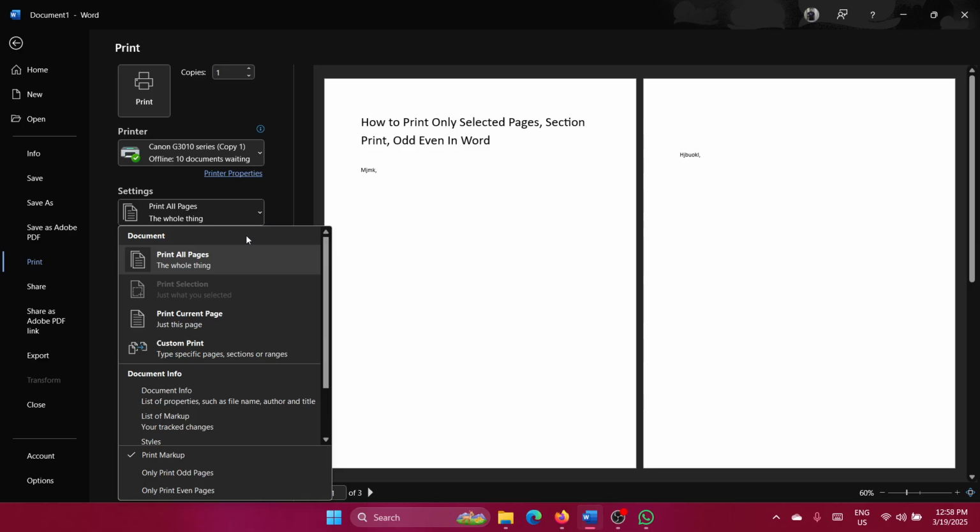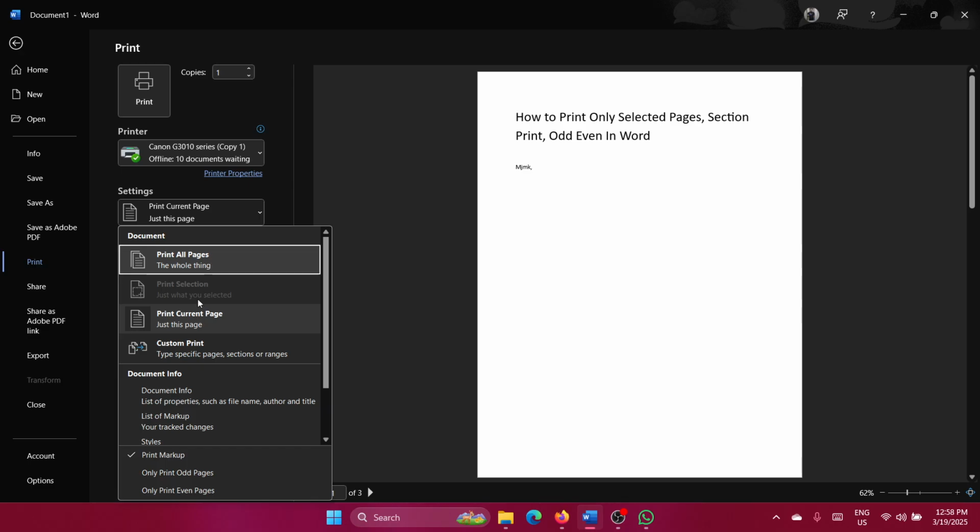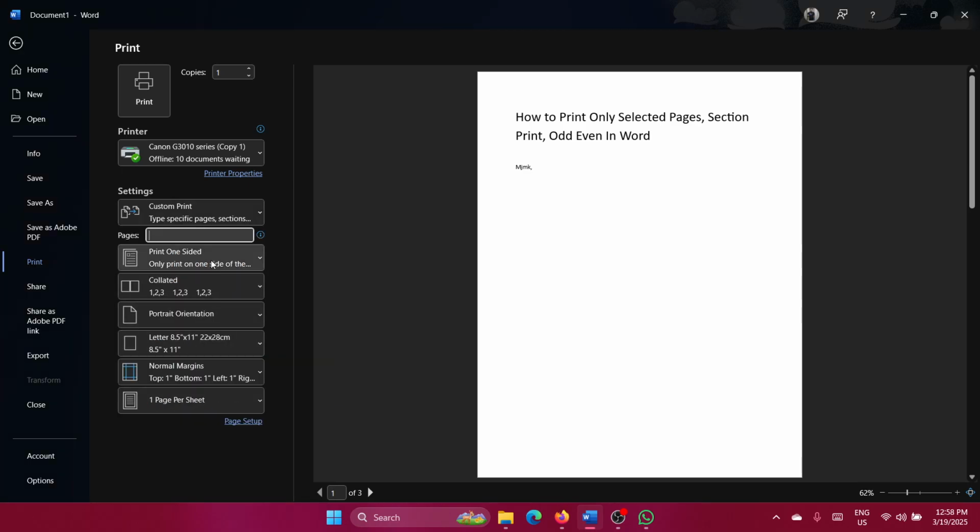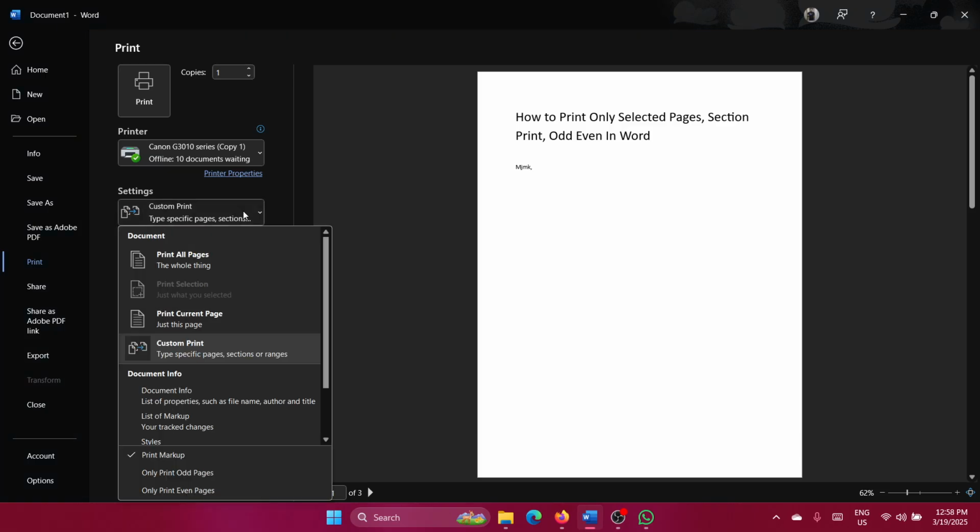So one is to print all pages. The second one is to print the current page only, or you can custom print, and in this case you can select which all pages you want. For example, I may want pages 1 and 3, so I will add this with a comma. Or I can select other options as well.